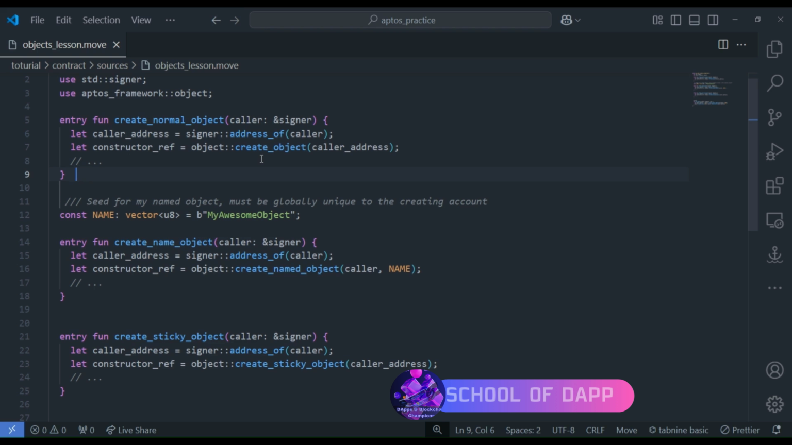In the next part, we'll be learning about the configuration, how to configure the object that we have created.